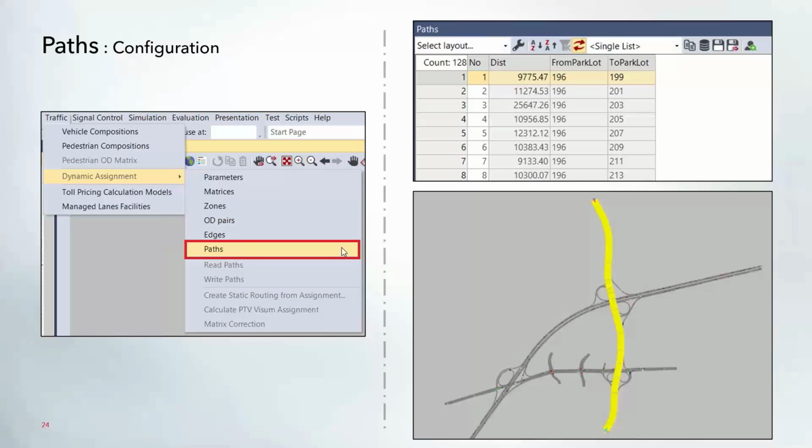And next, if we move over to some of the paths that are generated as part of dynamic assignment, you can view these all internally within Vissim. So the path list can be found under the traffic menu, under dynamic assignment, and then in here you can select the path option. What this is going to do is open up a path list, again at the bottom of the network editor. And in here, by default, you'll just see a few attributes. So you can see the distance of the path, as well as the from parking lot and the to parking lot number.